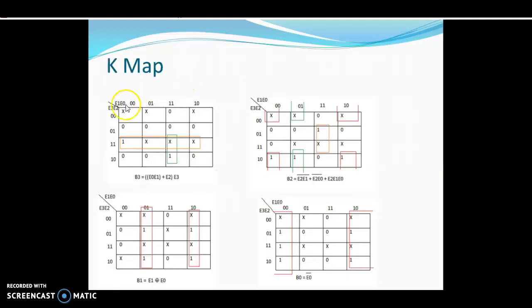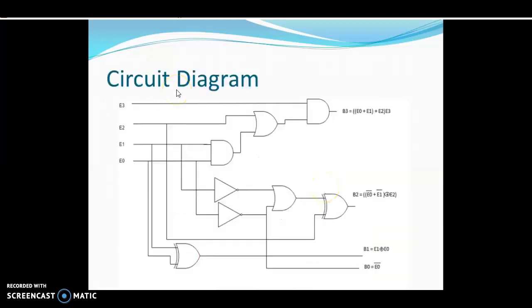Moving on to the K-map, B3 is E0 into E1 plus E2, the whole into E3. B2 is E2 bar E1 bar plus E2 bar E0 bar plus E2 into E1 into E0. B1 is E1 XOR E0. B0 is E0 bar. Next, this is the circuit diagram of XS3 to BCD code which we have to simulate in Multisim.